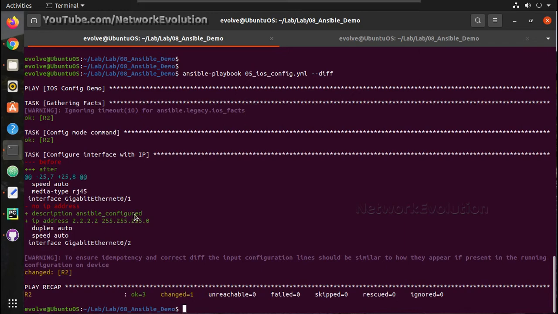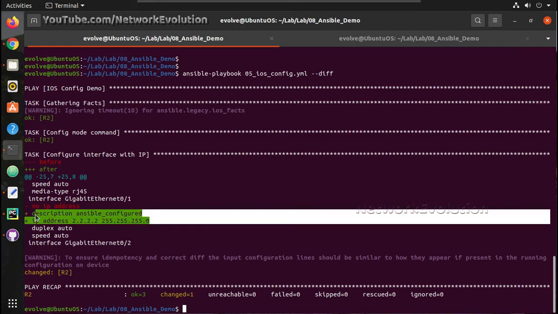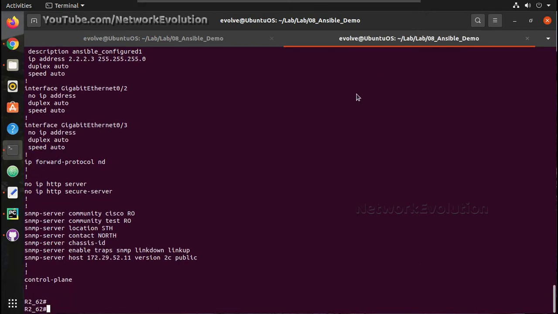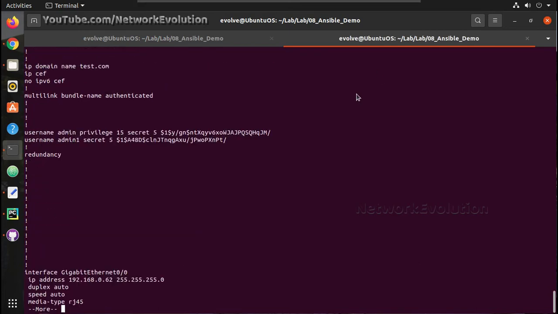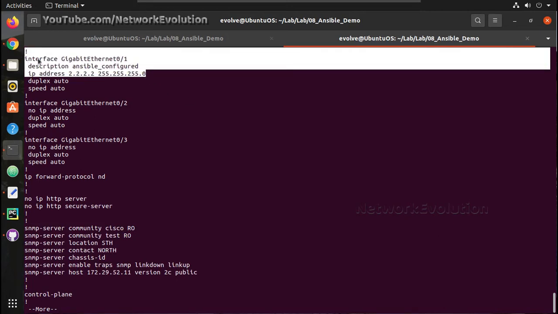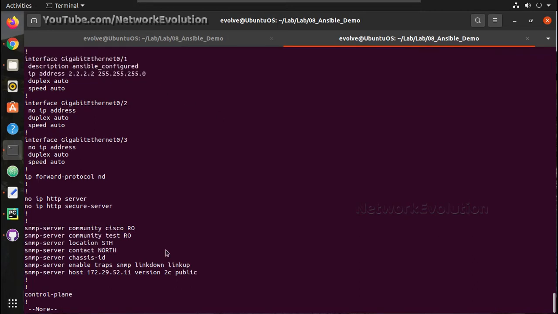Okay, now you can see the IP 2.2 and description Ansible configured. We'll verify that in the startup config. Yeah, that is stored into startup, so that means configuration has been saved successfully.